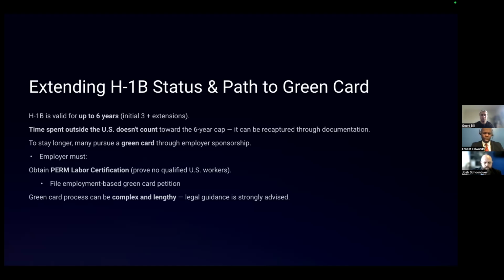This particular time period that you're not in the United States can be recaptured through documentation. So if this happens, just make sure to maintain documentation showing that you are outside the United States during your H-1B validity period. To stay longer, your employer is going to have to pursue a green card. What has to be done is that a PERM labor certification has to be filed. This is basically showing that there are no qualified U.S. workers for the position.